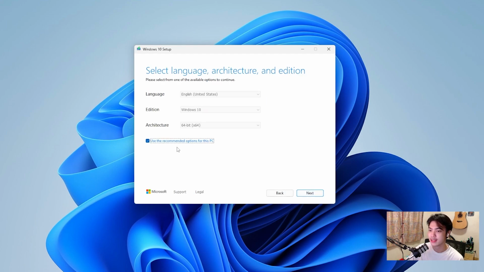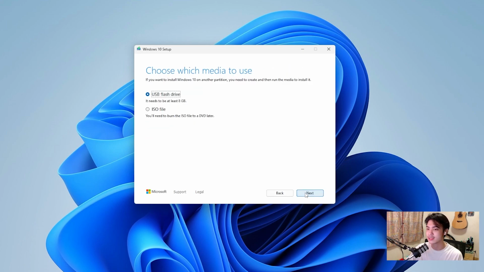Press next on that. You can do the recommended options for this PC since we're going to be using the same PC that we're going to be virtualizing Windows on. So I can just click this, use recommended options, but maybe you're going to be running it from a different PC. You can just select 32-bit if that PC only supports 32-bit. And yeah, I'm going to do 64, press next, next, and then ISO file. Now we're just going to press next again.